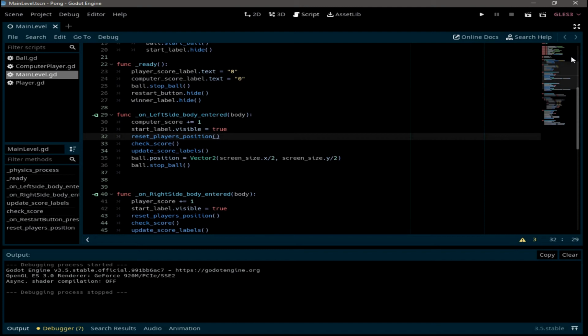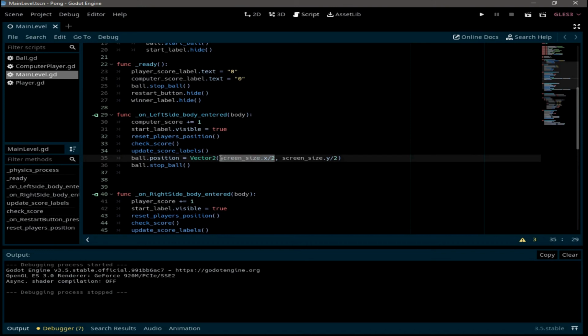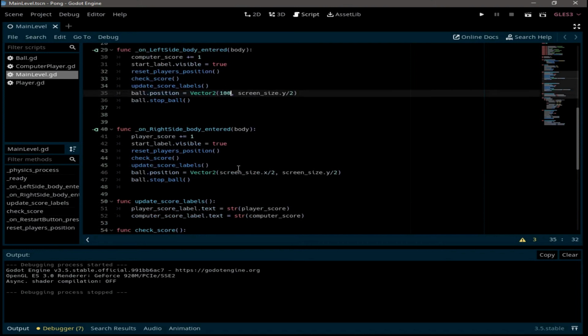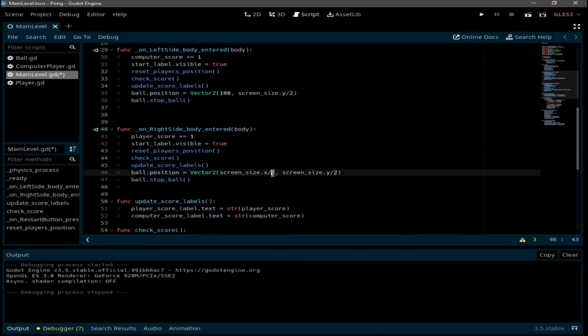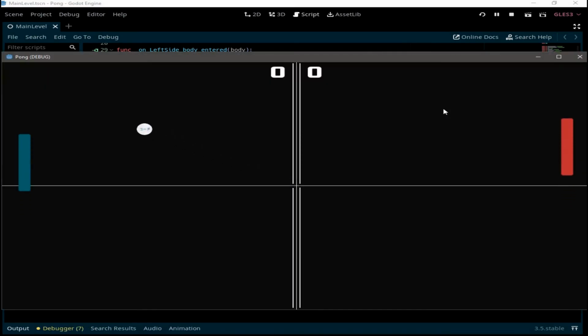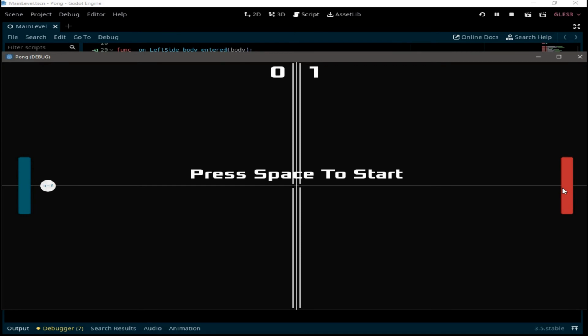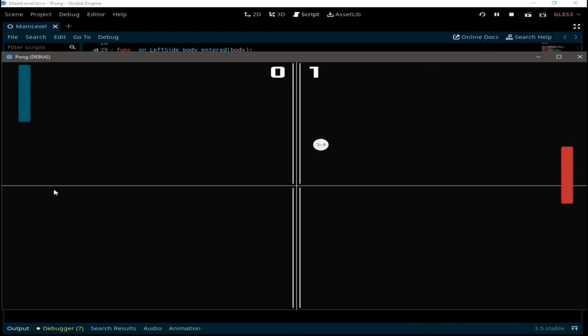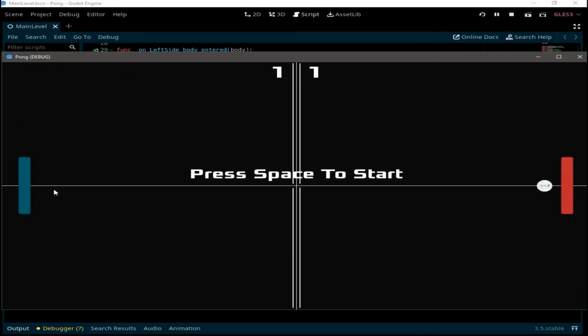Now one more thing we can add is to set the position of the ball to the opposite side of the player who scored a point. So we can come to ball position, and here we can set it to 100, and here we can set it to screen size.x minus 100. Run the game. So if the computer player scored a point, the ball position will be set to the player side, and if the player scored a point, the ball will be set to the computer player's side, like this.